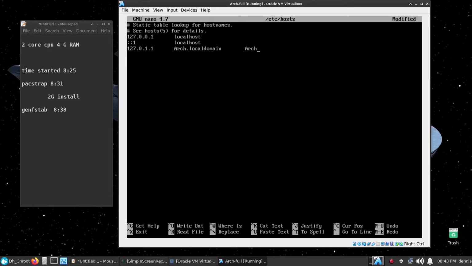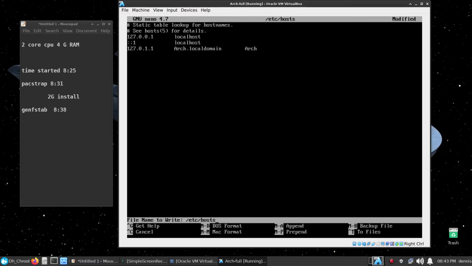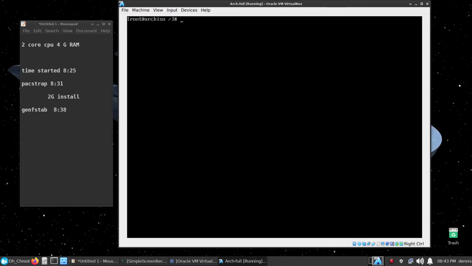You sure all the numbers and letters are right? Hit Control O to write it out, enter to confirm, Control X to exit. Control L cleans the screen. Now I need a password, so that's passwd. Hit enter, type your new password and redo it.